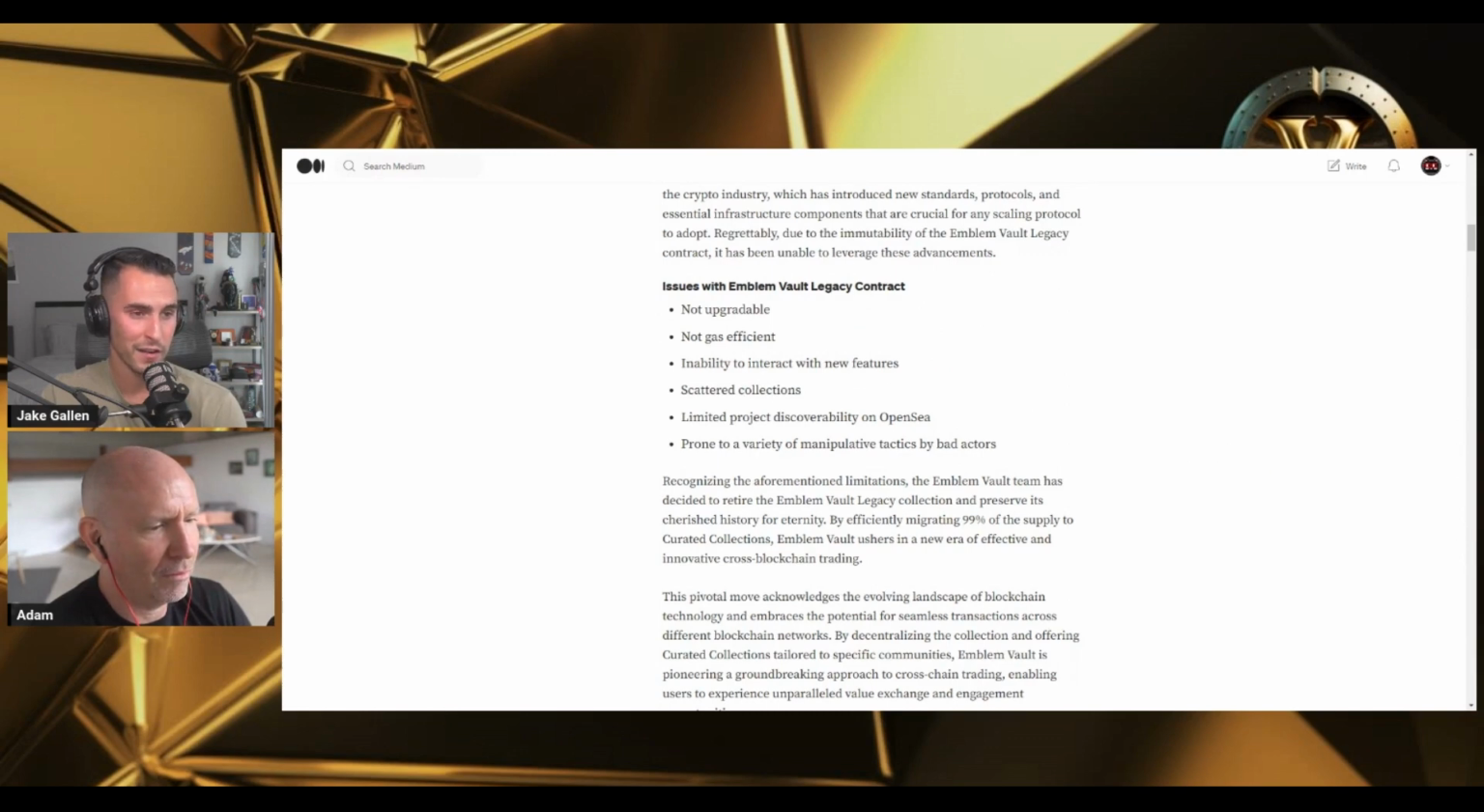It's a scattered collection. If you go to Emblem Vault and you go look at 50,000 NFTs from 12 different blockchains, it is a mess. It's a mess, and we're very aware of that. The best tagging system in the world does not fix that.